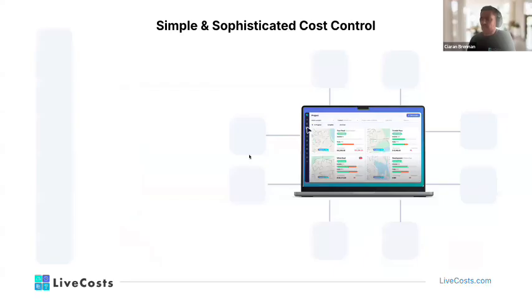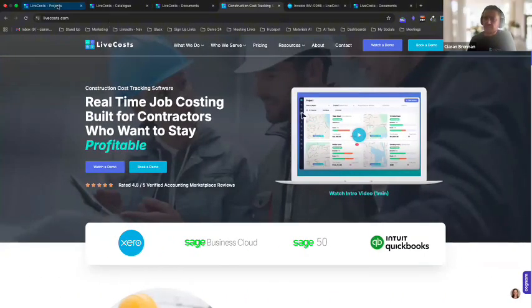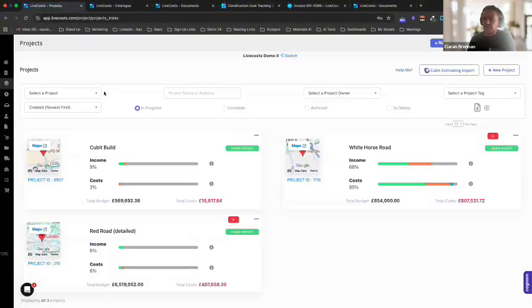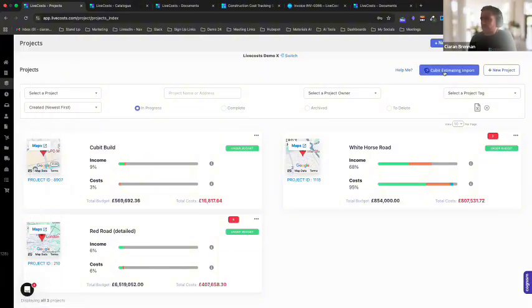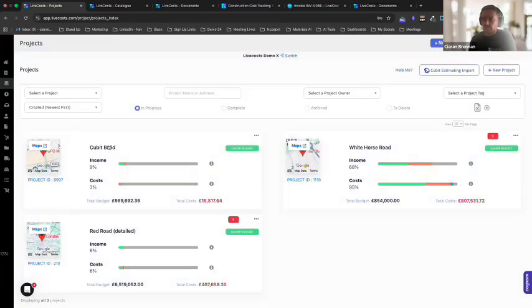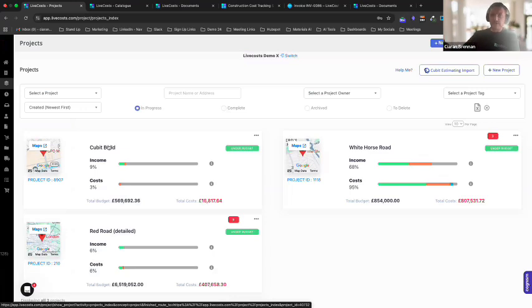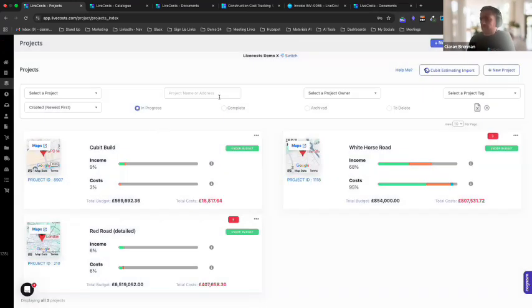How it works is everything revolves around that project. So the first step for you guys will be having that estimate in Cubit and being able to take it then into LiveCosts. So this is LiveCosts. This is what we call a projects dashboard. On our projects dashboard, we have the Cubit estimating import, where we'll just basically take that file and drop it into LiveCosts. I just created one a little bit earlier because I wanted to put a little bit of data behind it, but it is as simple as just uploading that file.